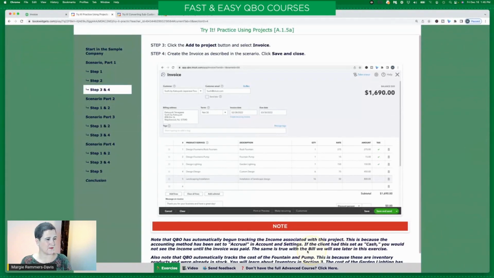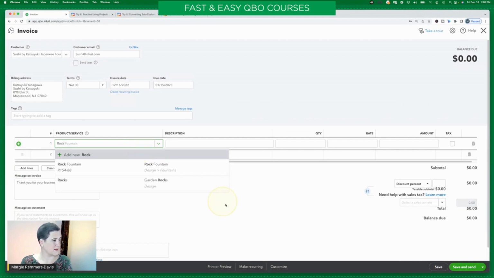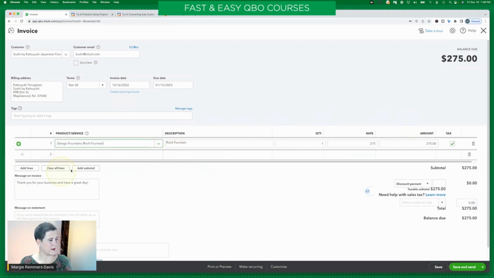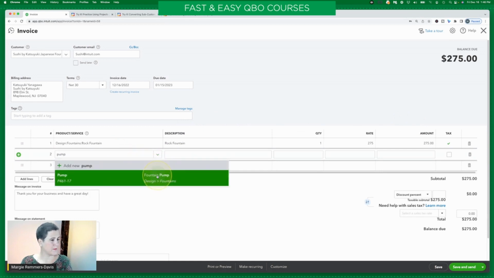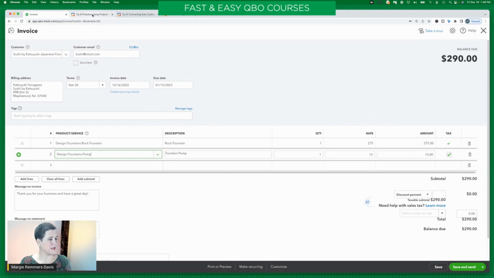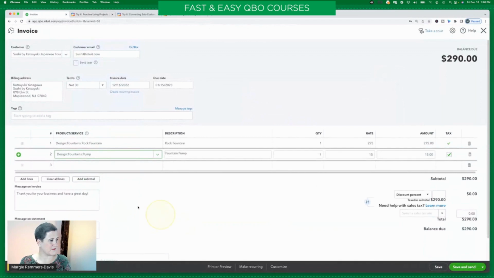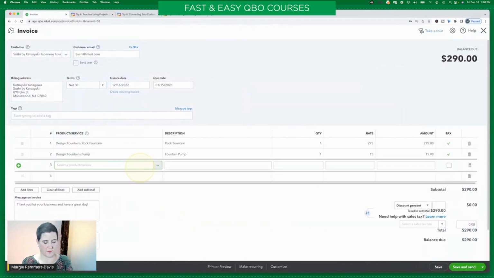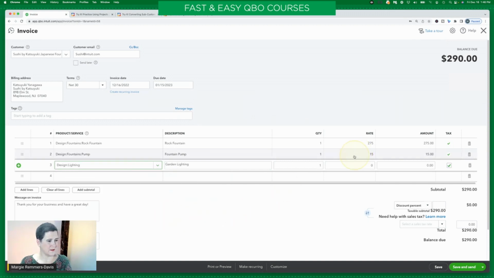We're going to have to go back and forth a little bit. One rock fountain, $275. One fountain pump for $15. Rock fountain automatically comes in at $275. And we have a pump, automatically comes in at $15. Then we have garden lighting for $150. Garden lighting, $150.